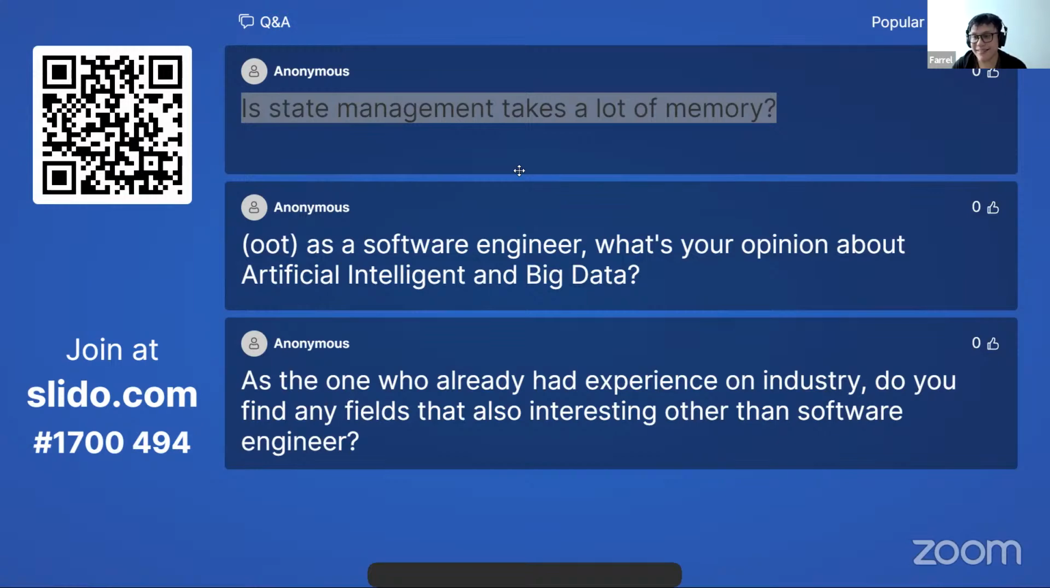I don't know. Maybe it depends on your app. If you have a very large app and your state management isn't worked on properly, then yeah, it may take a lot of memory. Just because you might be re-rendering things when you don't need to, or you might be storing state that you don't need to, or there might be a memory leak somewhere. So yeah, it really depends.